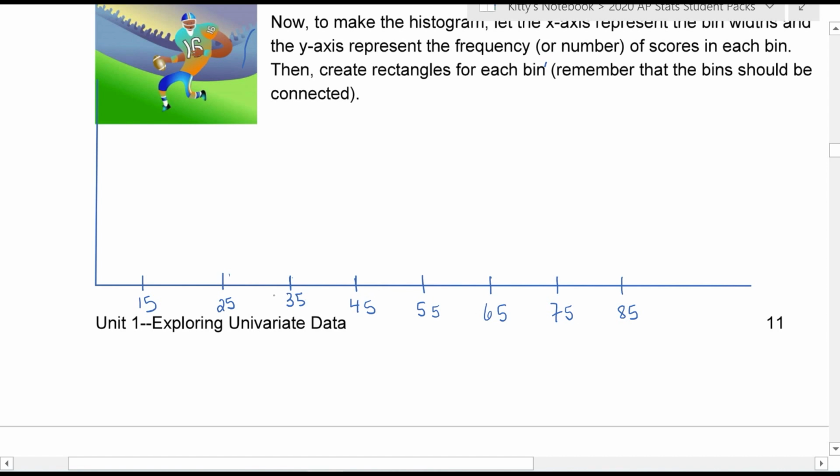So what is this down here? This is the combined scores of the NFL game, combined scores. Remember, we always have to label of the NFL game. And the Y value is the frequency.